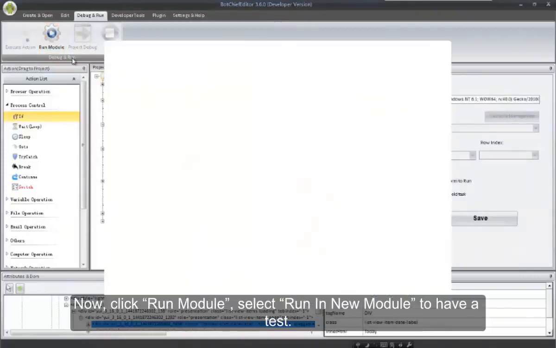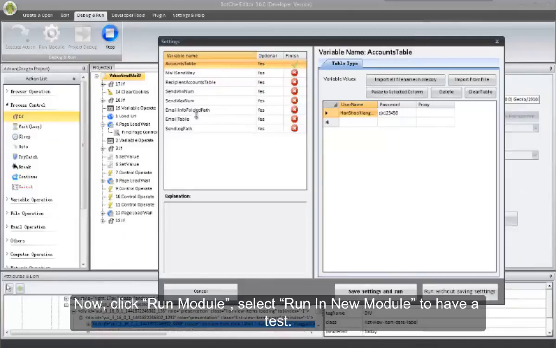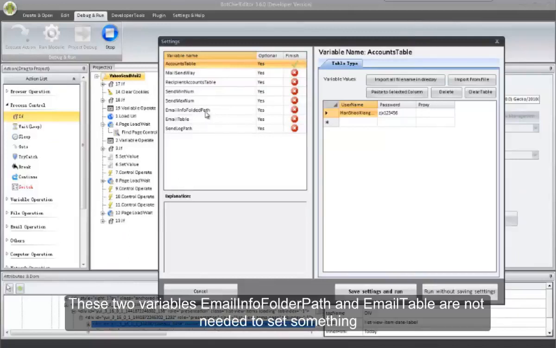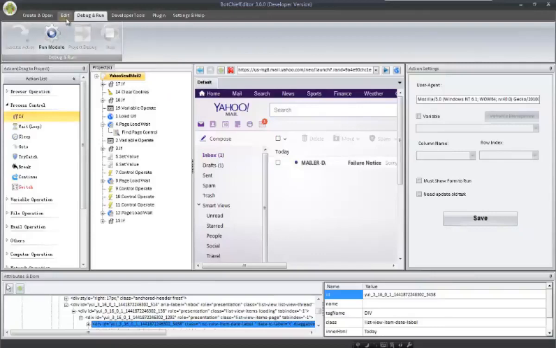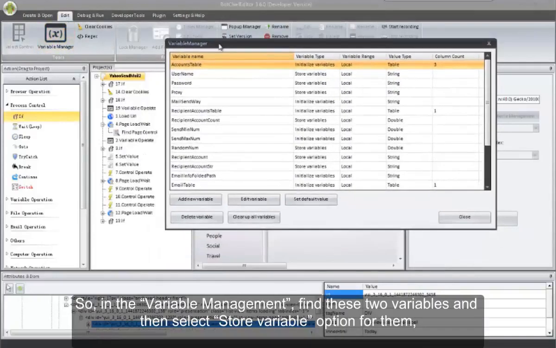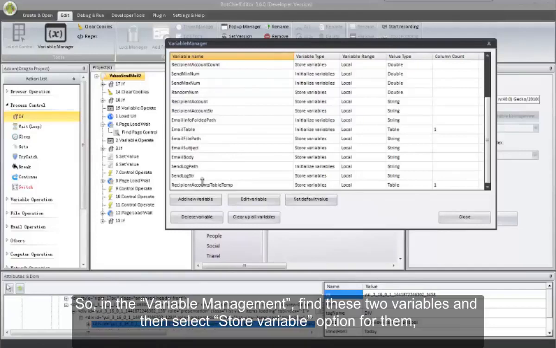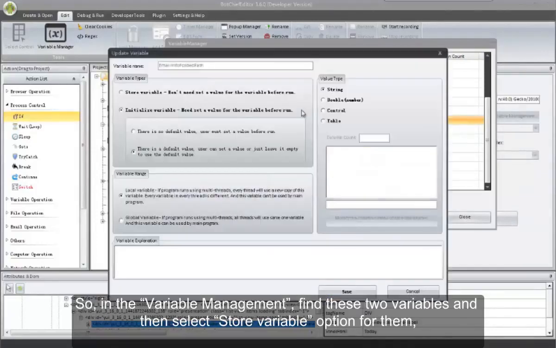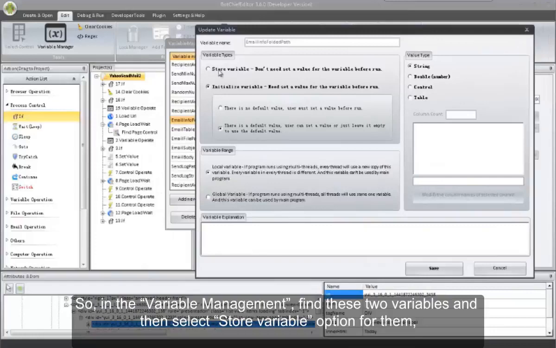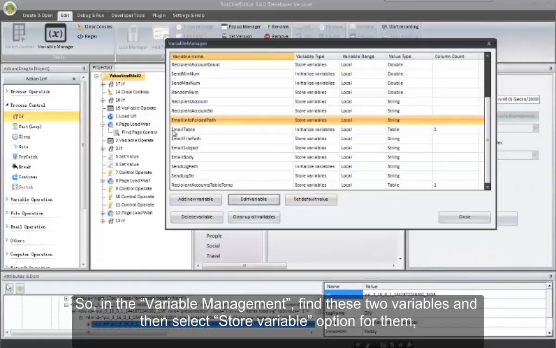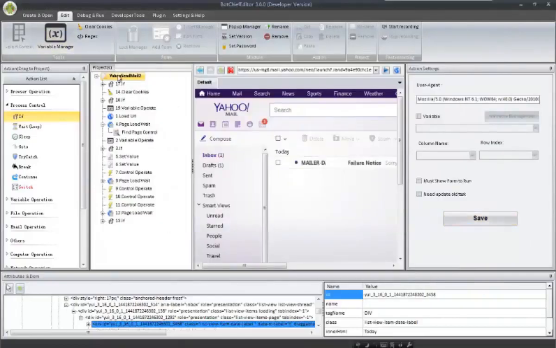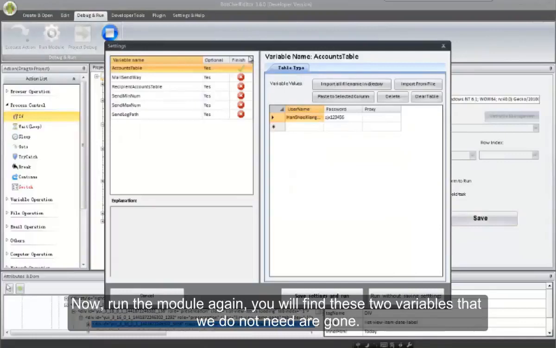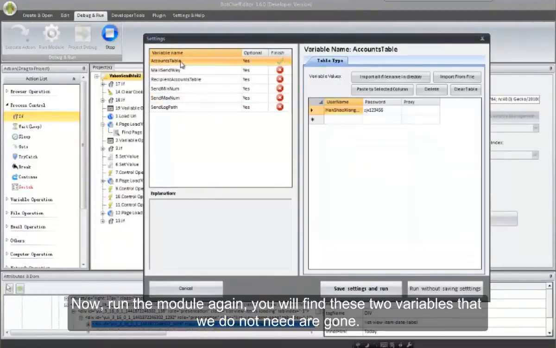Now, click Run Module, select Run a new module to have a test. These two variables, email info folder path and email table, do not need to be set. So, in the variable management, find these two variables and then select the Store Variable option for them. After setting all, click Save. Now, run the module again. You will find these two variables that we do not need are gone.